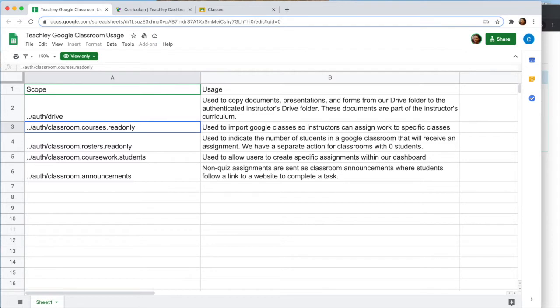These documents are part of a curriculum that the teachers are using. We use /auth/classroom.courses.readonly to import the Google classes so that teachers can assign work to specific classes. We use /auth/classroom.rosters.readonly so that we know how many students are in a Google Classroom. We have a separate action for classrooms with 0 students, because those teachers need to be able to add the students to their roster.